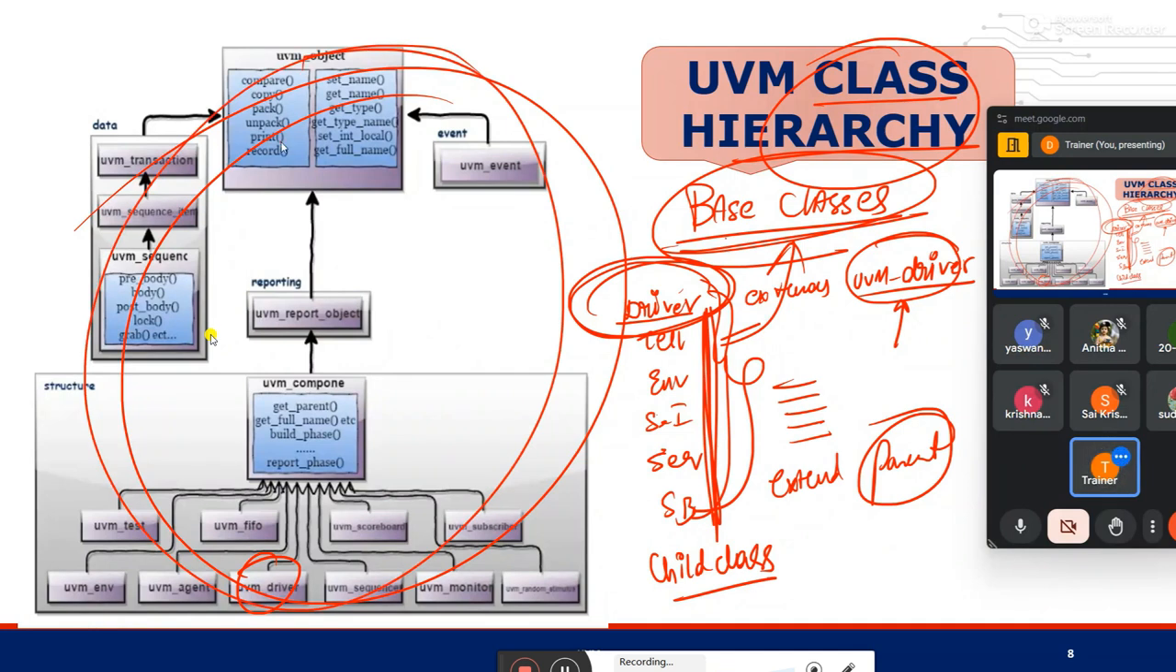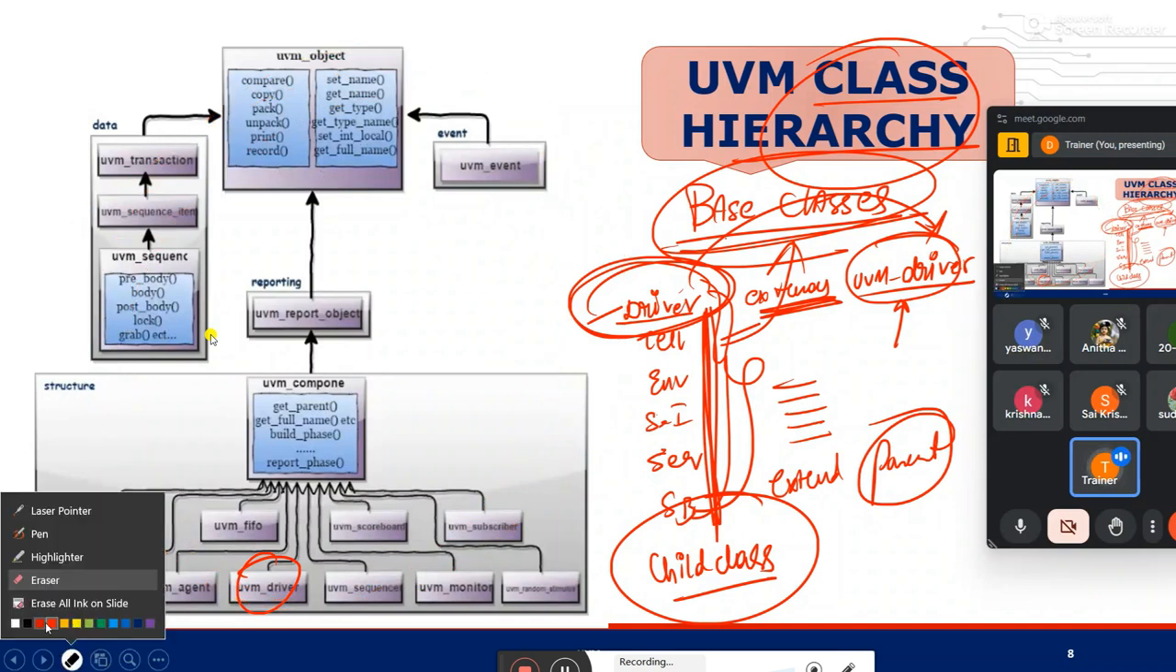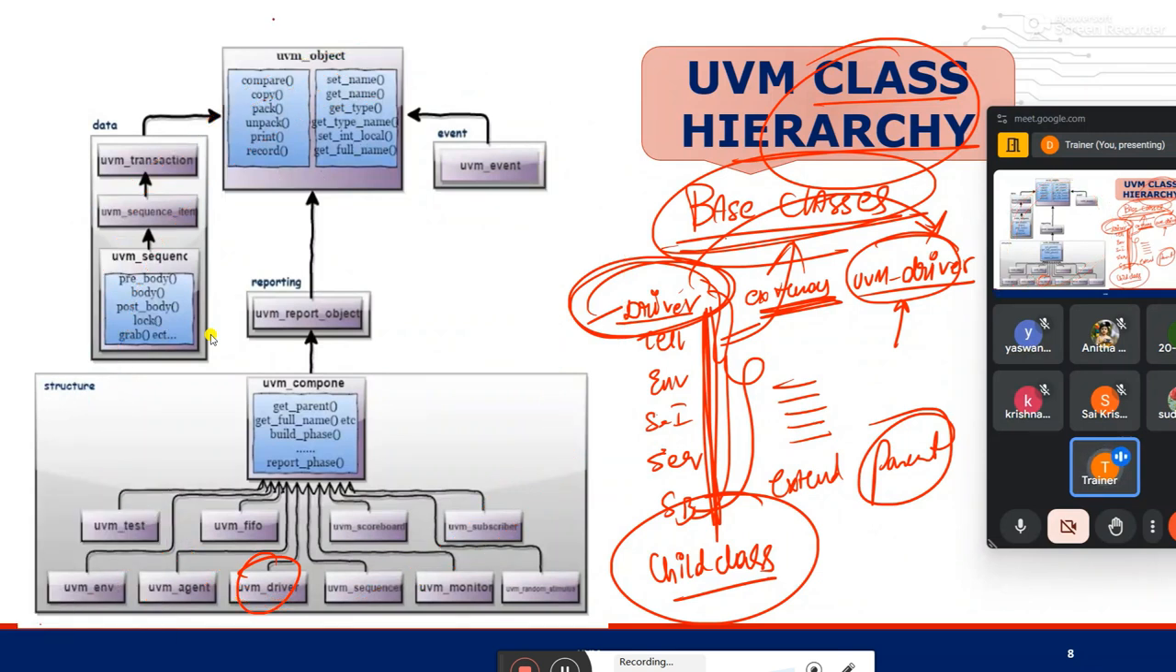Whatever class I am creating, I just have to make it a child class, and extend it from the parent base class. Okay, so above this we have one more class, UVM void. It is not visible here, you should write it. The topmost class is UVM void. Below UVM void you have UVM object. Below UVM object, UVM transaction and event, and below that UVM component. So this is the hierarchy. I'll show the code for that also now.